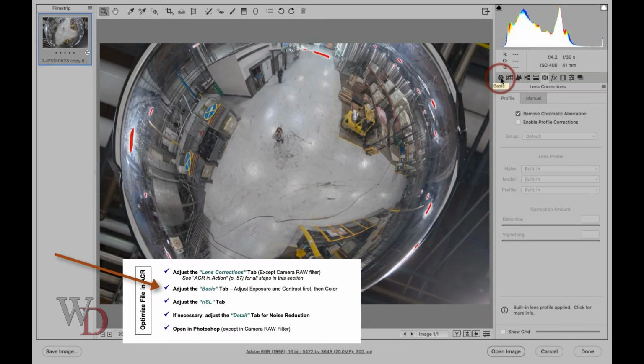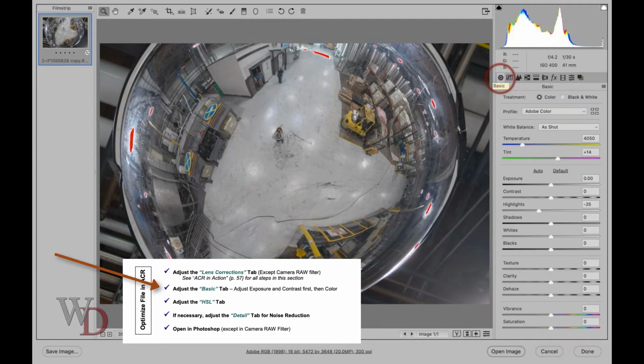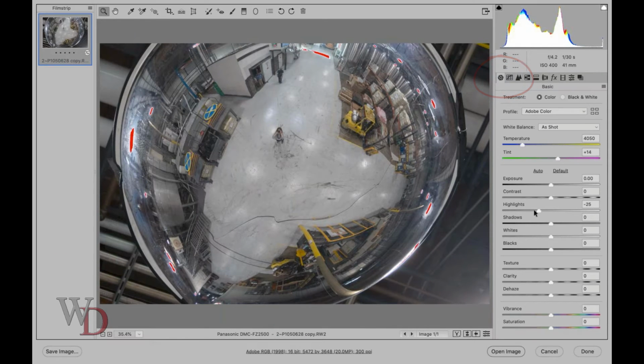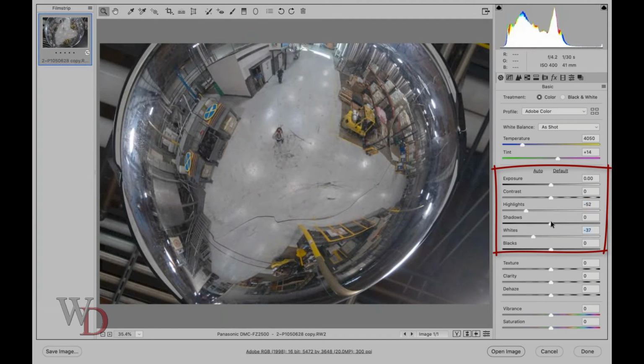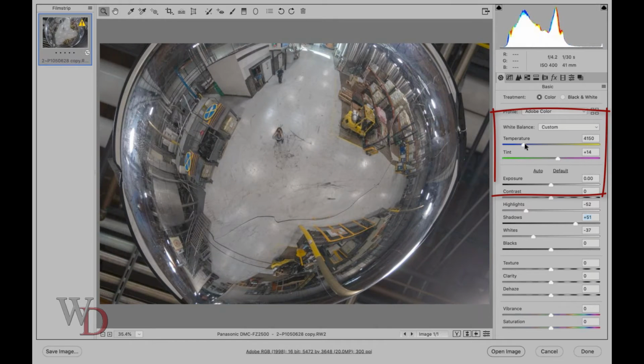The second thing is adjust the basic tab, which is the default tab. We'll go back to that right here. And I'm going to reduce the highlights a little bit and the whites a little bit. I'm going to open up the shadow detail, maybe warm it up a little, but not much. Not too much. That looks pretty good actually by itself.